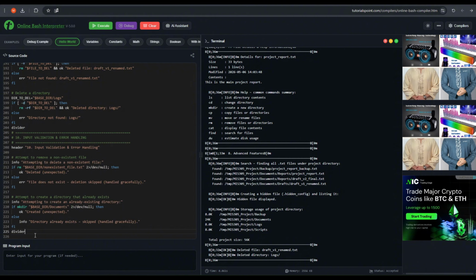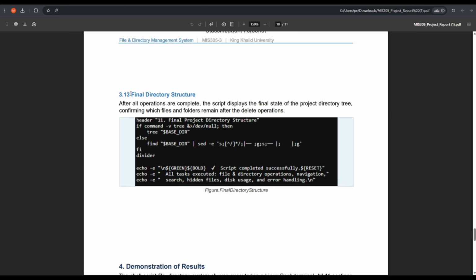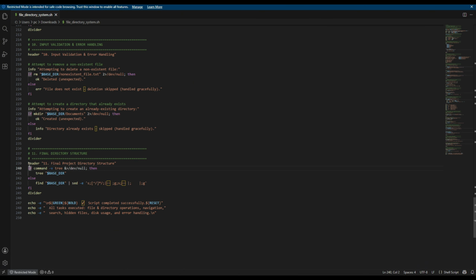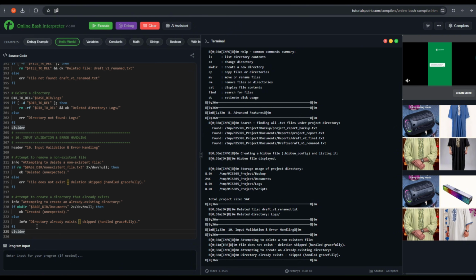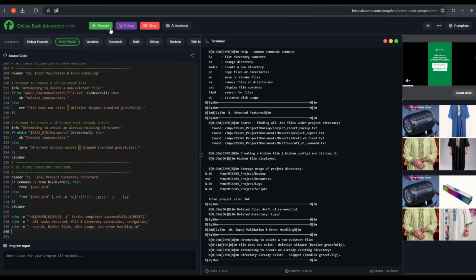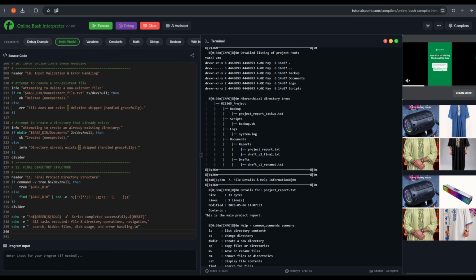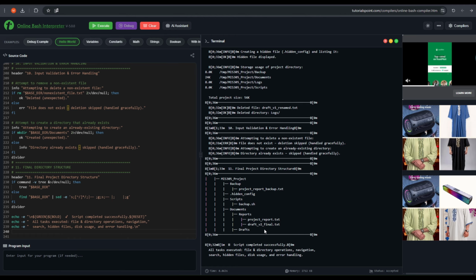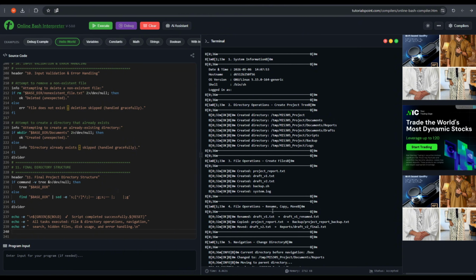Enter, then Control V. And the last one will be the final directory structure. After all operations are complete, the script displays the final state of the project directory tree, confirming which files and folders remain after the delete operations. Gonna go, copy it, and paste. And this is the whole code. So this is all the result for our code.